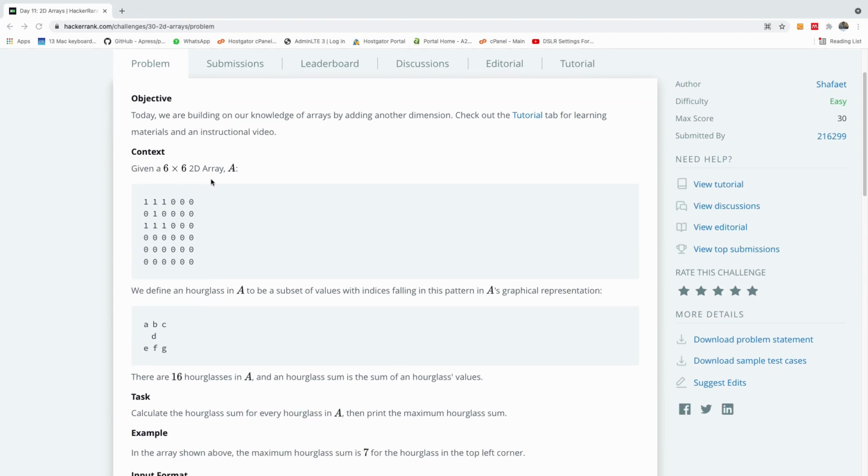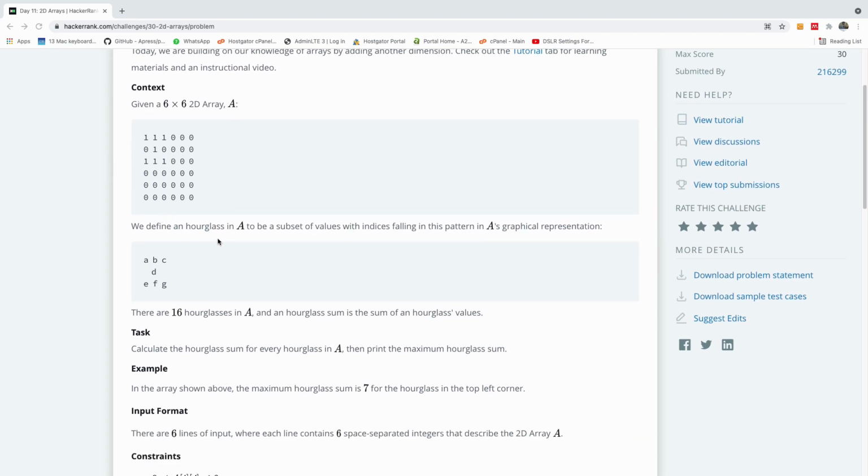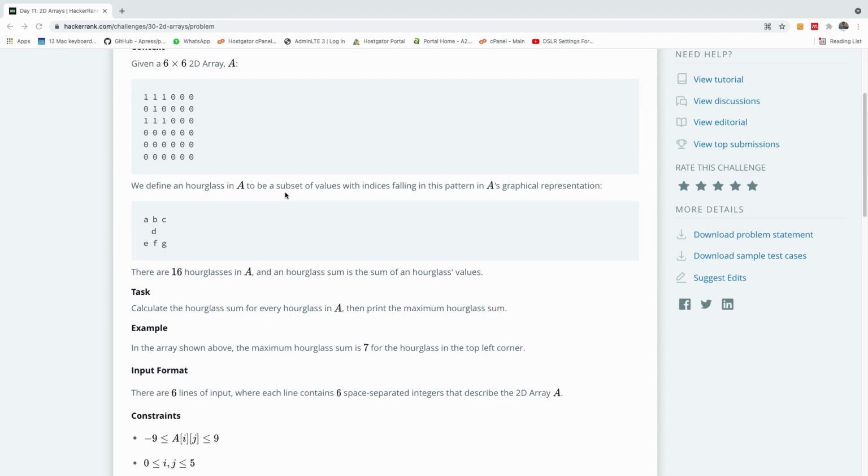Given a 6x6 2D array A, which is given here, we define an hourglass in A to be a subset of the values with the indices falling in the pattern in A's graphical representation below, okay? There are 16 hourglasses in A, and an hourglass sum is the sum of an hourglass's values. Task: calculate the hourglass sum for every hourglass in A, then print the maximum hourglass sum.